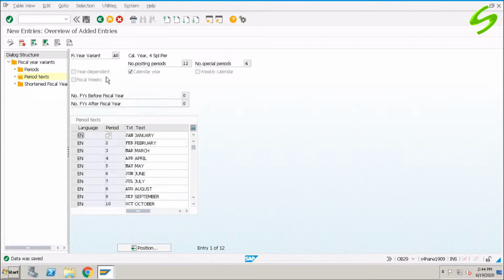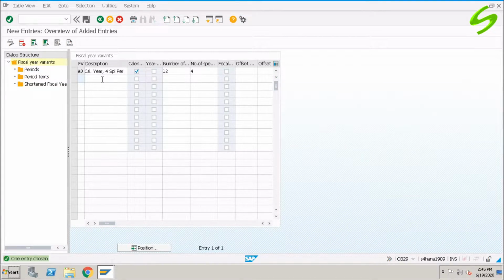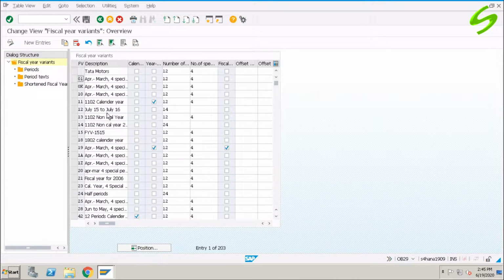That's it. We have created our fiscal year variant A0, which is calendar year, with 4 special periods from January to December. Let's now go back and create another fiscal year variant, which is non-calendar year fiscal year.